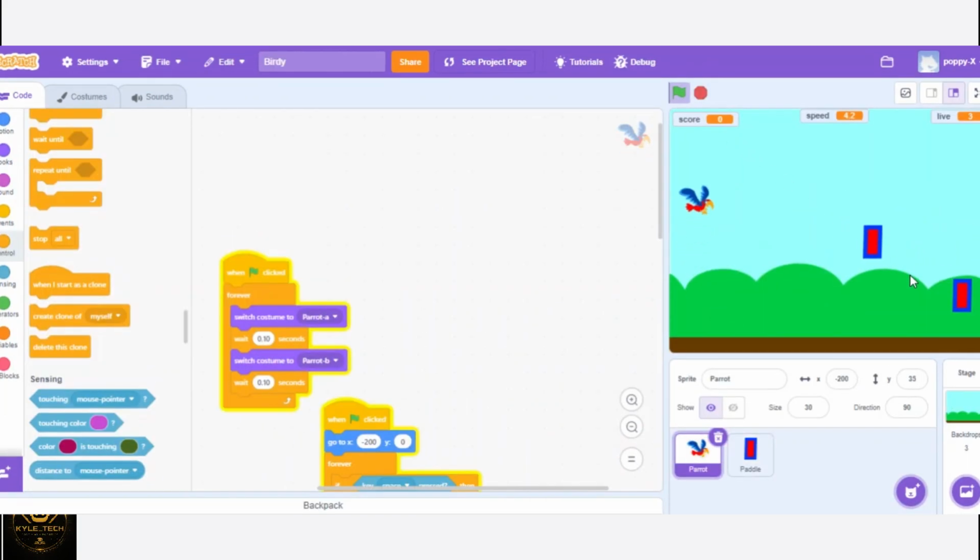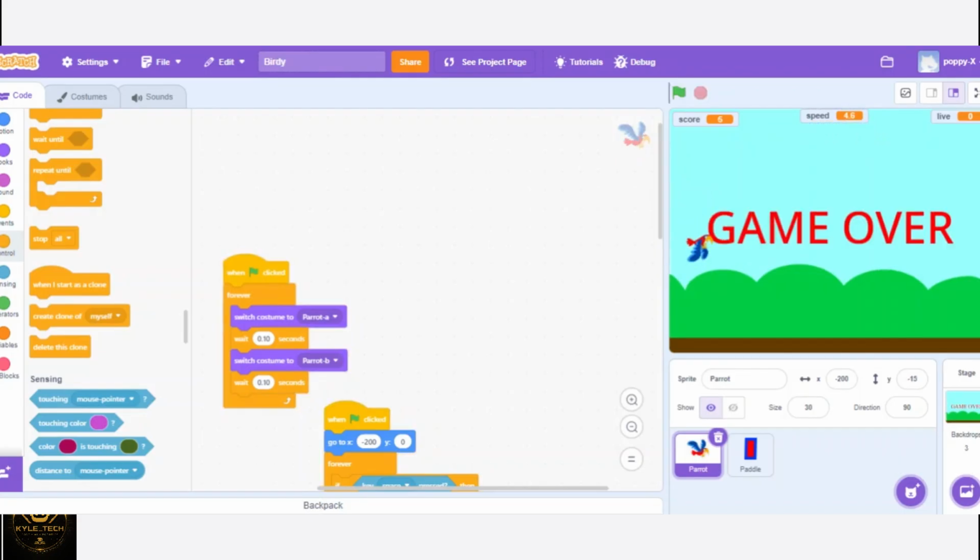A Flappy Bird like video whereby a bird will be avoiding obstacles like this one. This is how you play it. You avoid obstacles, you hit one, you lose a life, and if your life goes to 0, the game ends. That is the game that we are going to create.